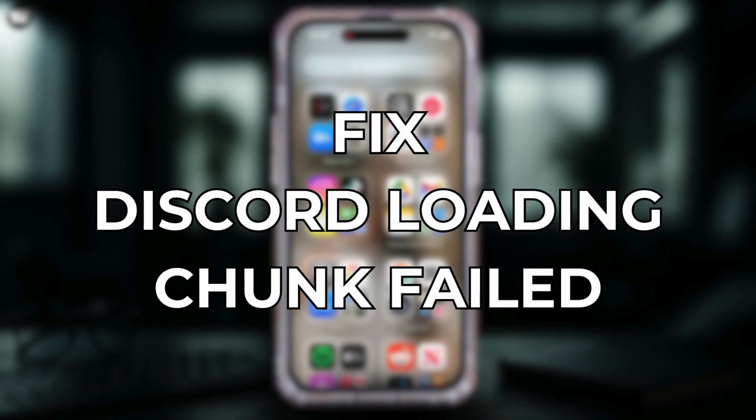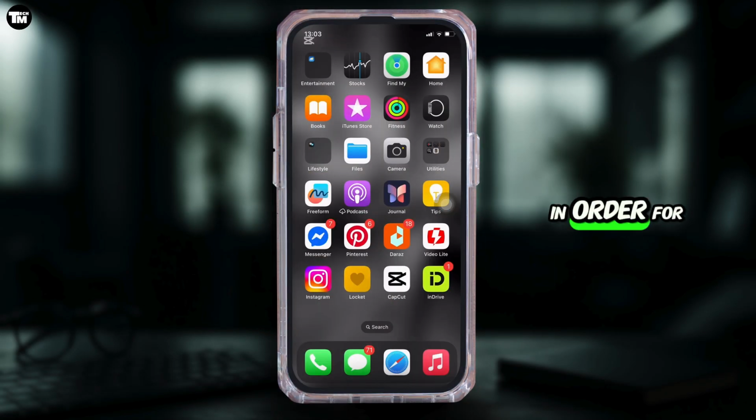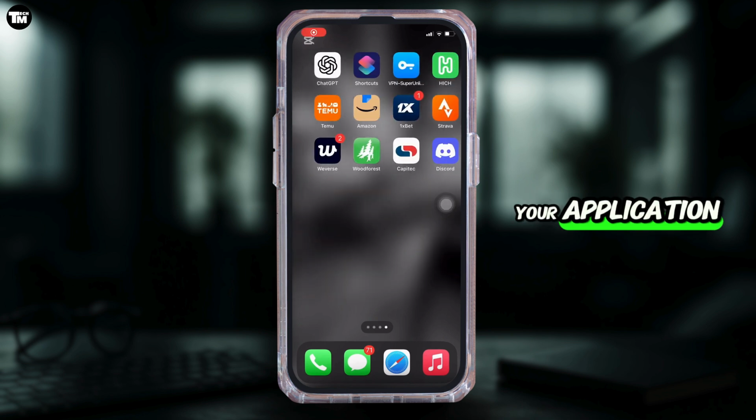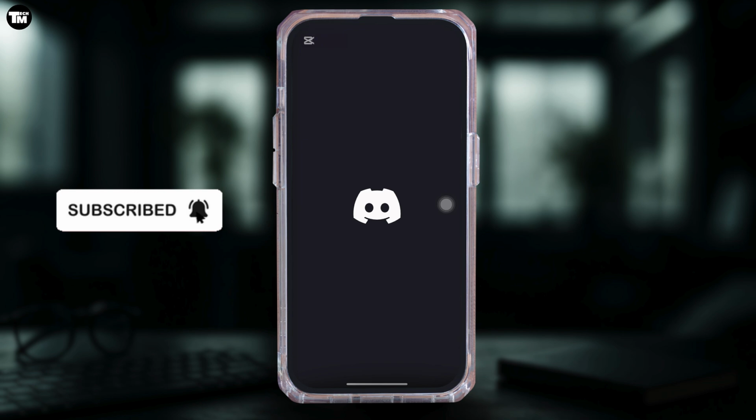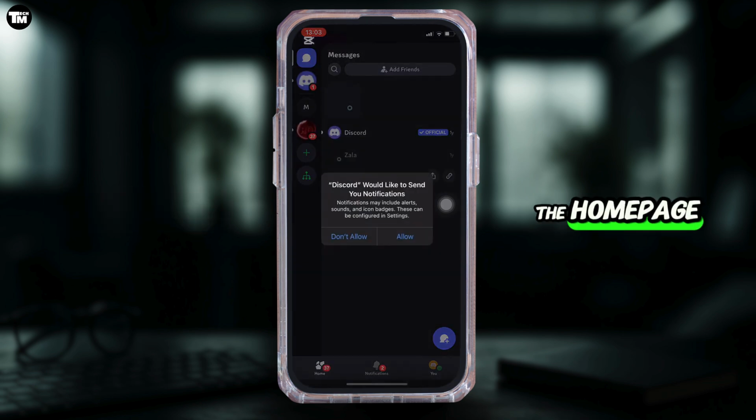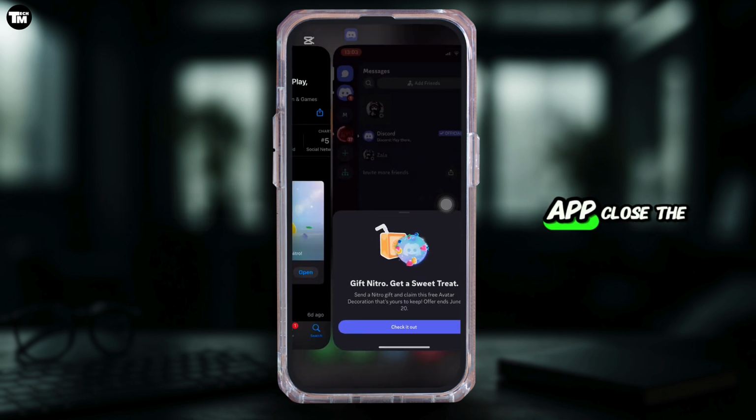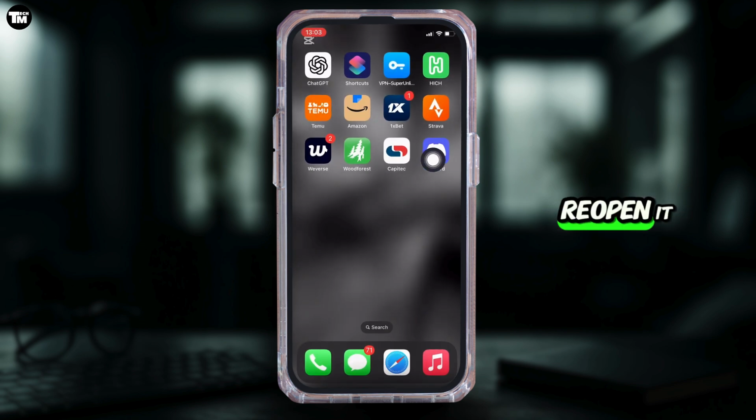How to fix Discord loading chunk failed. In order for you to fix this issue, the very first thing you want to do is to head over to your application Discord. Once you're in the home page, try refreshing the app. Close the app and then reopen it.